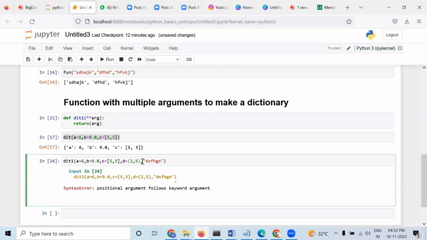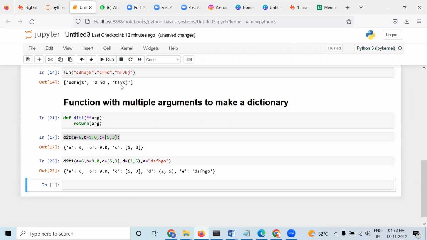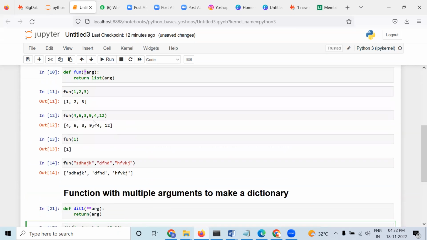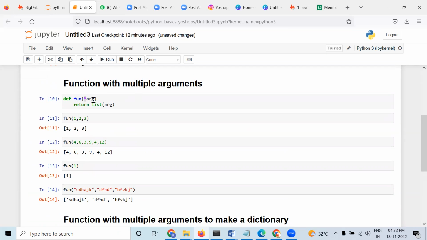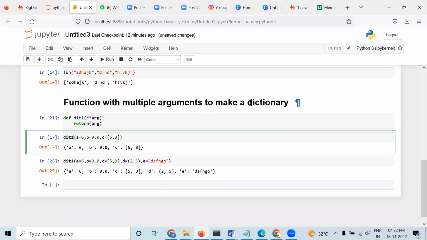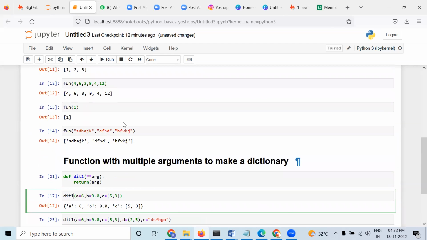Here also, I made the same mistake. Equal to. Okay. Now it is okay, right? So like this, you can put multiple things within it. Is it okay, everyone? Yes, ma'am. Okay, so this is how we can put multiple arguments within a function to make a dictionary. Okay.